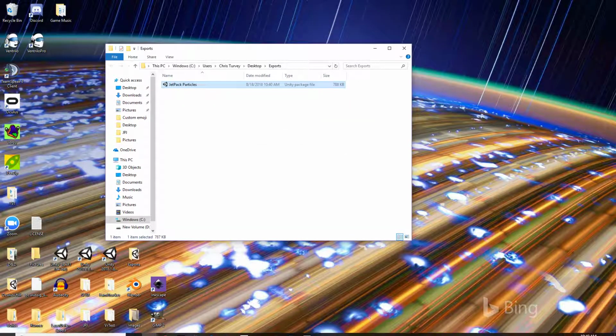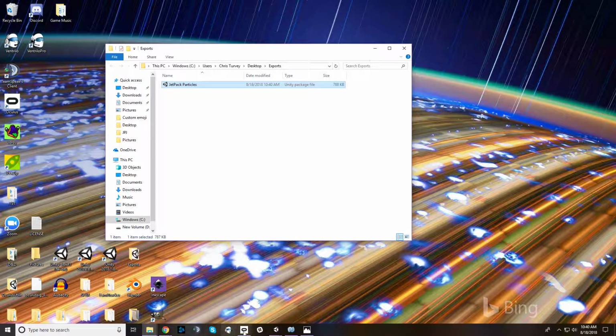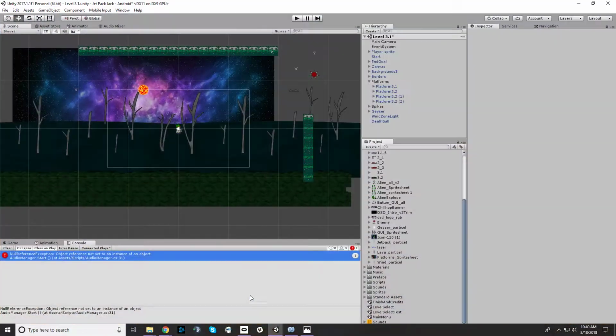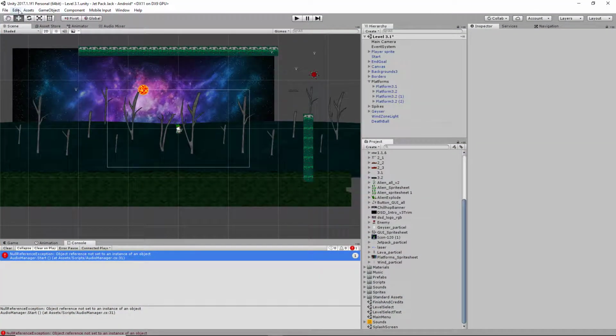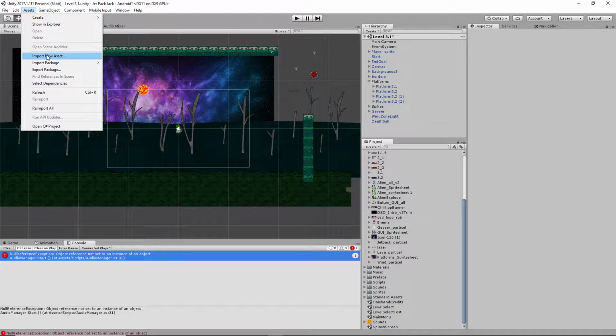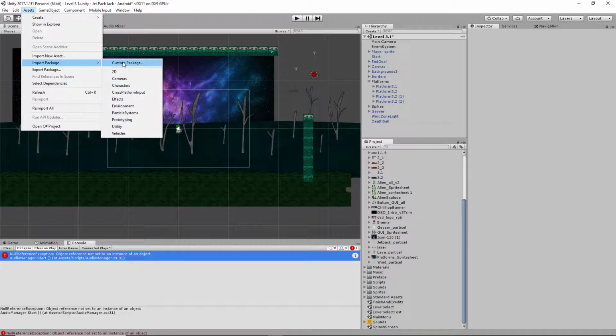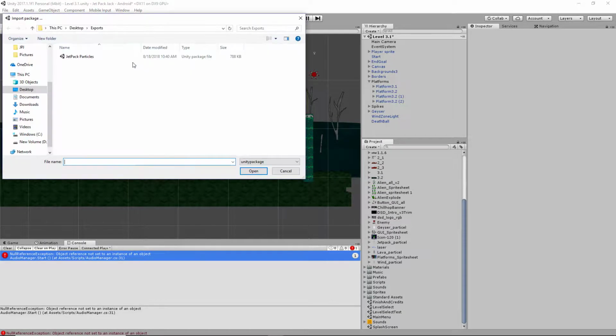Now that this is set up, I can go into the game that we are working on currently, and I will go up here to assets and hit import package, custom package. These are like the standard Unity packages that you can import at any point in time, but I want to hit custom, and it already opened up this import.